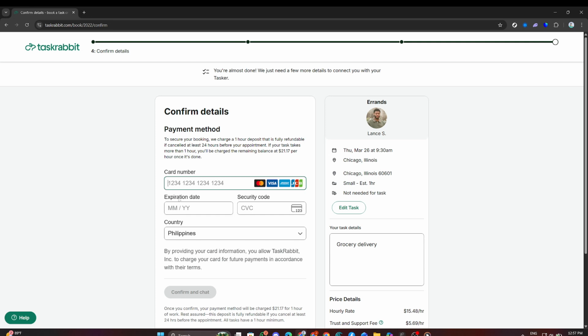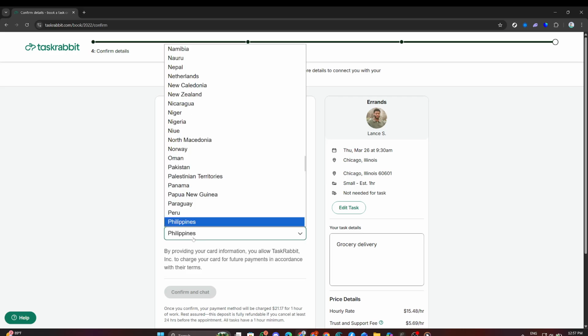Start with your card number, which consists of 16 digits. Next, fill in the expiration date in the format month and year. Following that, provide the security code, also known as the CVC, which is a 3-digit code usually found on the back of your card. Lastly, select your country from the drop-down menu provided.